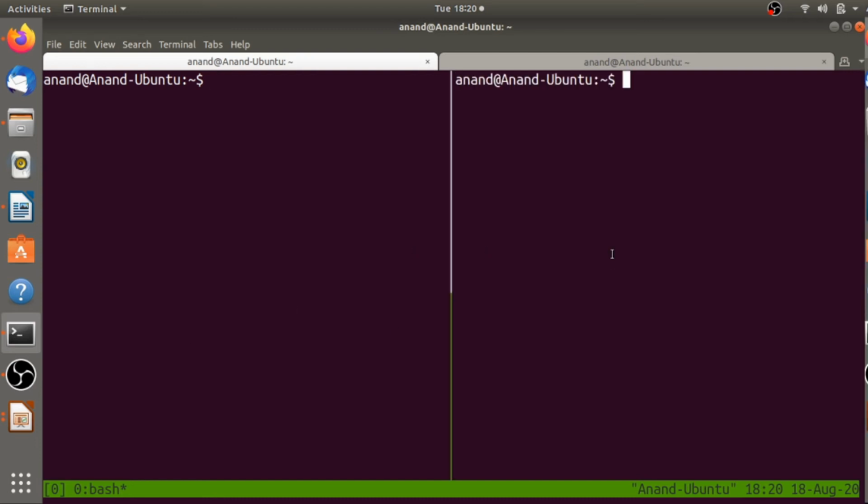Control B and double quote will split it this way. How to move across different terminals? Control B up arrow will take me there. Control B left arrow will take me here. Control B right arrow. Control B down arrow. So what typically happens if you're running something here, now the pods are running, or you don't know what a pod is, or the pod is not getting deleted, your terminal is not coming out of the command, that's where you would want to split here and do something more here.